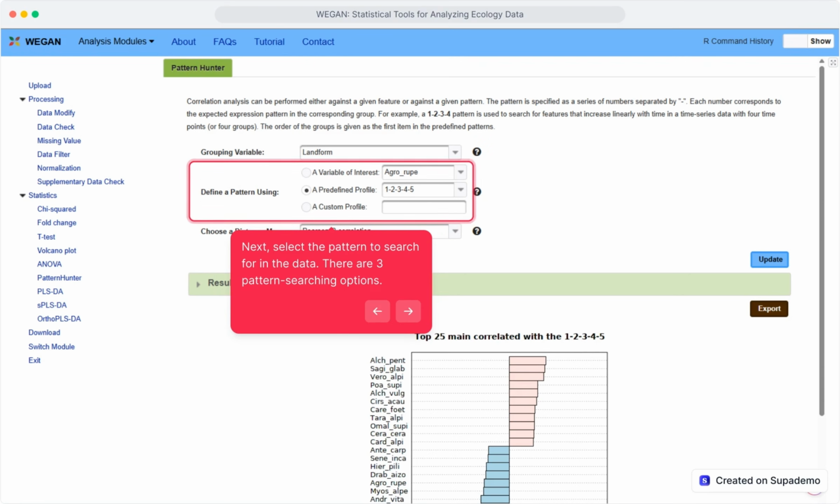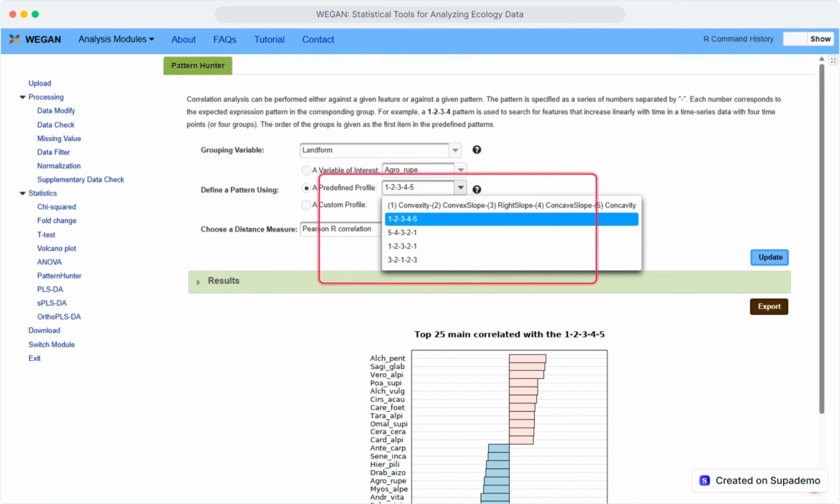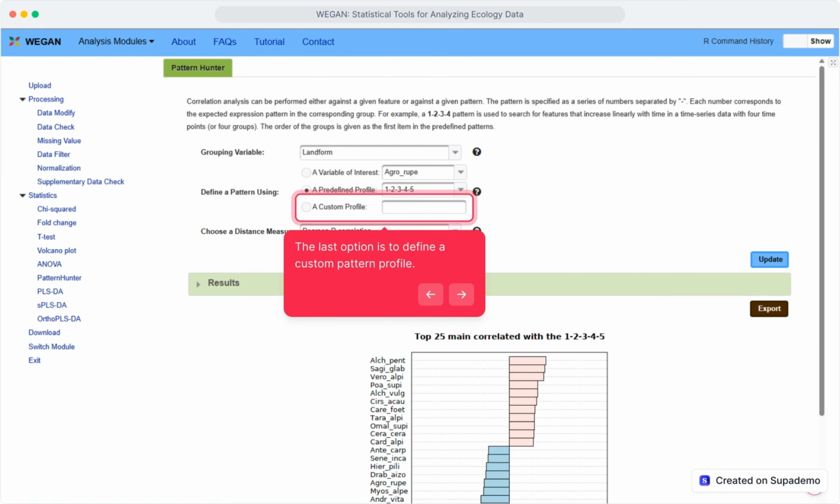There are 3 pattern searching options. The first option is to select a variable as the pattern and specify that variable. The second option is when the pattern is specified as a series of numbers separated by a dash. Each number corresponds to the expected expression pattern in the corresponding group. The number to label allocation of the groups is given as the first item. The last option is to define a custom pattern profile.